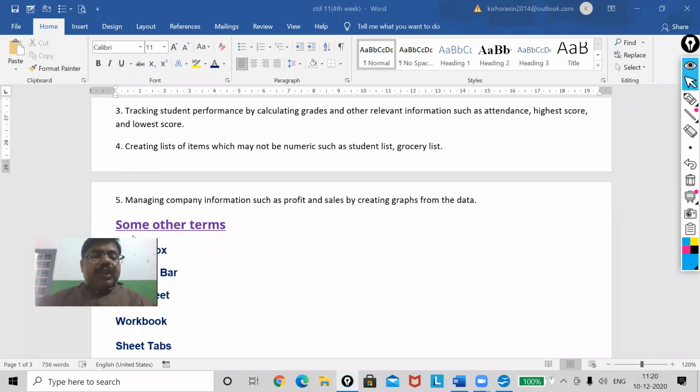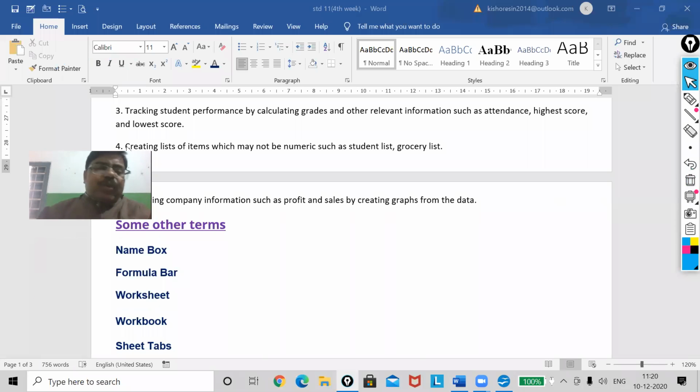Now, the next term is worksheet. I hope everyone knows. A worksheet is a single spreadsheet, a matrix of rectangular cells organized in tabular form, that is rows and columns. The row headers are 1, 2, 3, 4, and the column headers are letters A, B, C, D.